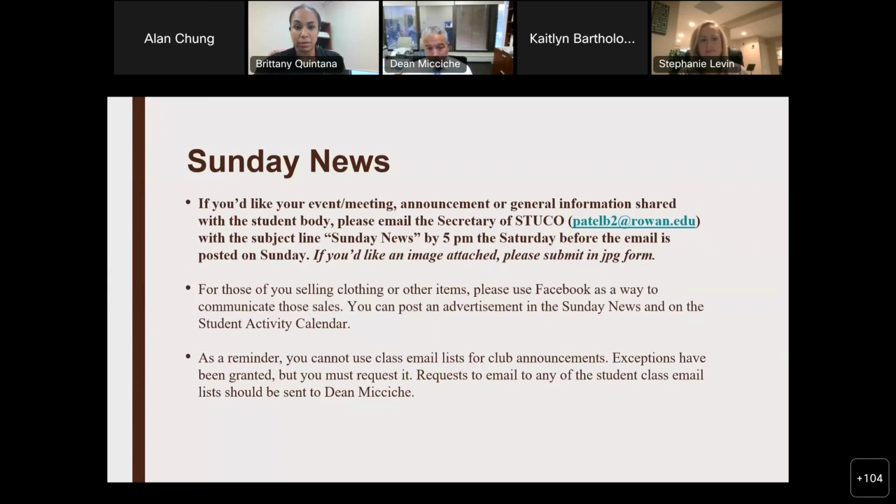You can always include an image in JPEG form if you want to include a flyer. This would be a great way to promote your event, your club meeting, fundraiser, anything of the sort. You can also utilize Facebook to communicate these things, and it'll also be included on the calendar. As a reminder, we really want you to stick to Sunday News for these types of announcements, not something you would send out via the email lists. We have made exceptions for certain types of promotions, and any of those should be submitted to Dean Machichi. But for any type of club announcements, we really encourage you to go through Sunday News as your quickest avenue of promotion.